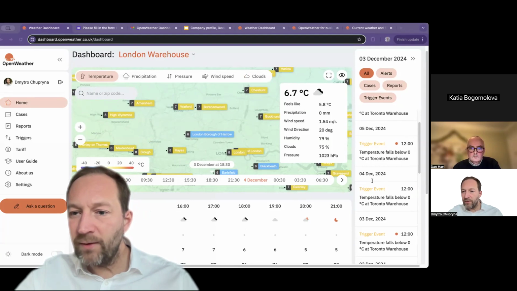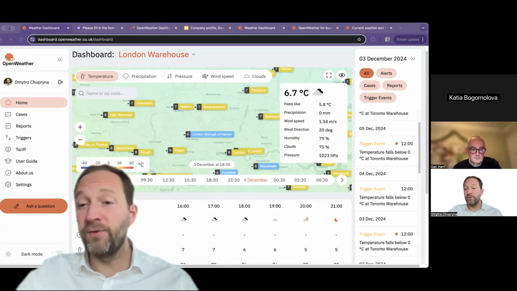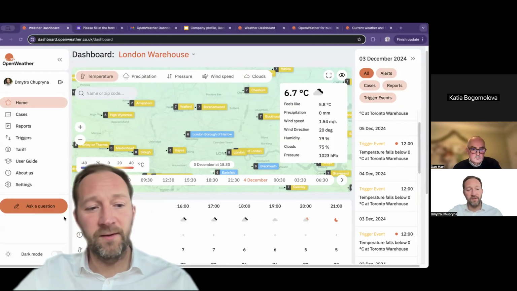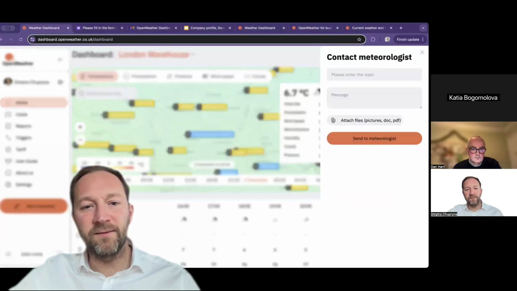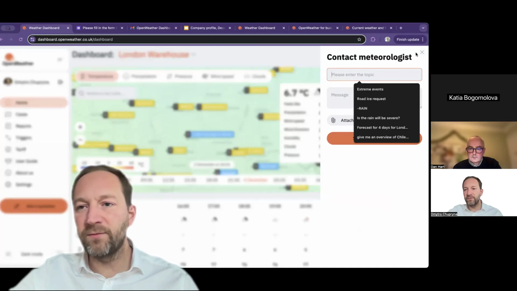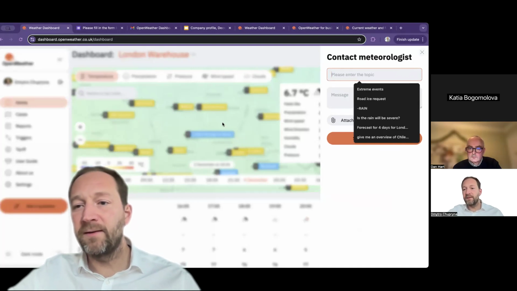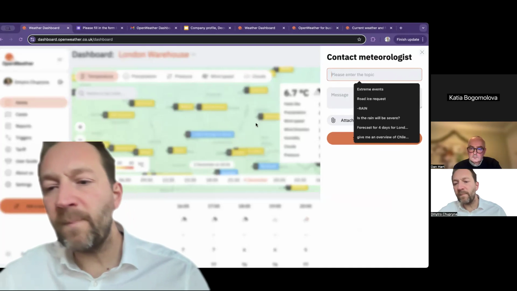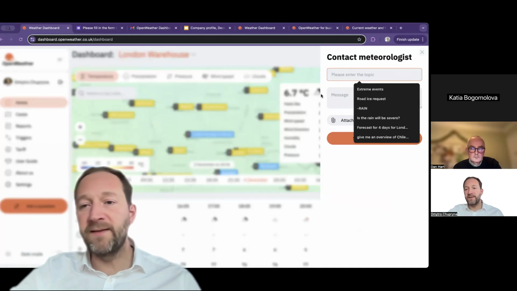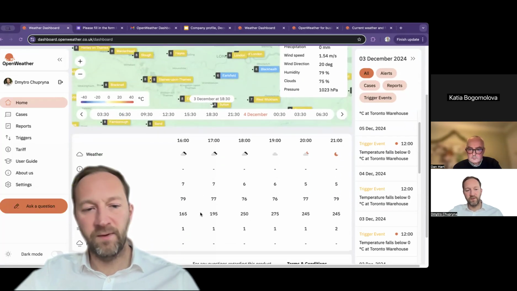So Walker is asking, how can I get the pressure forecast for tomorrow? Yeah, it's very easy. If you're a dashboard user, you can send a message to a meteorologist with the same question, and we'll be able to generate a forecast in the format of the report you've seen, with all the breakdown of the pressure. So this function is in demo mode as well.